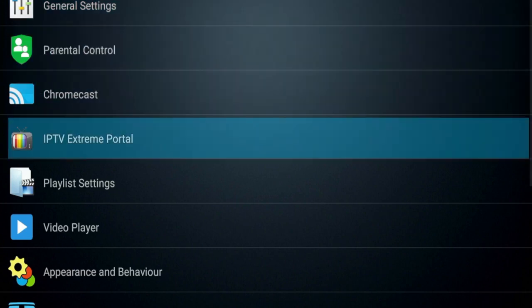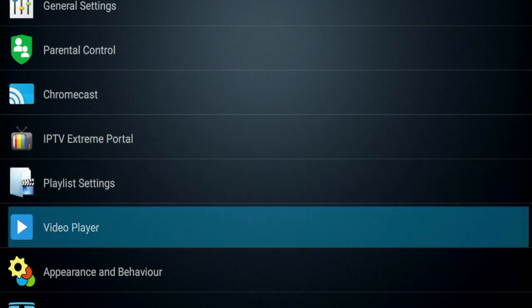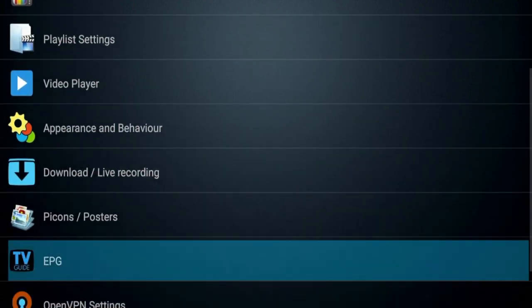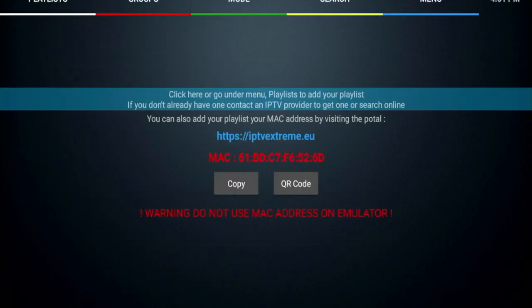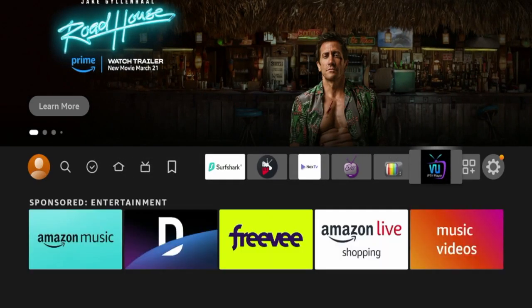If you click settings, these are some of the more in-depth settings here. General settings, parental control, you can adjust video players, download live recording, appearance, electronic program guide, etc., etc. So that is IPTV Extreme Pro in a nutshell. So I'm going to hit the home button on my remote, and the fifth and final IPTV player I want to show you in this video is the View Live TV player.